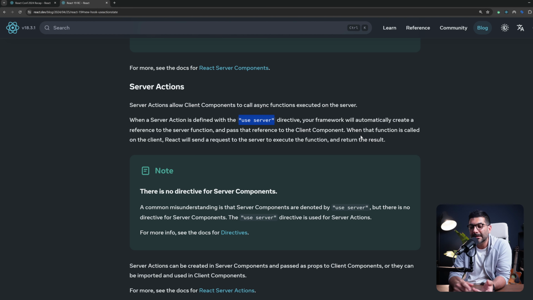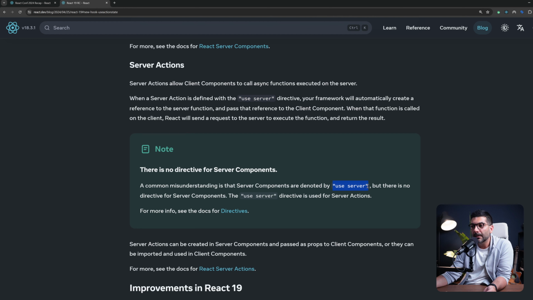Now, a common mistake that I see is people marking server components with this use server. This is not to mark a component as server component. Server components don't need any directive. They are by default server components. If you need a client component, you just pass the use client directive up top. If you don't pass it, it is considered a server component. The use server, on the other hand, is to mark a server action, not a server component. So a little note to keep in mind when using server actions or server components.